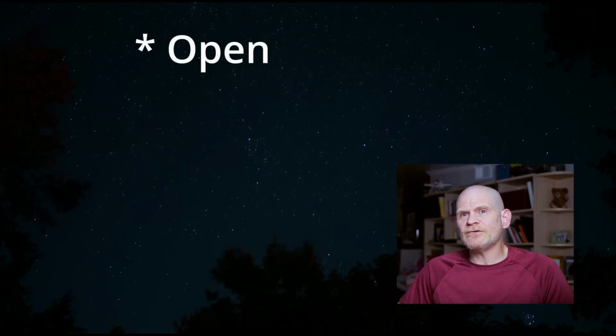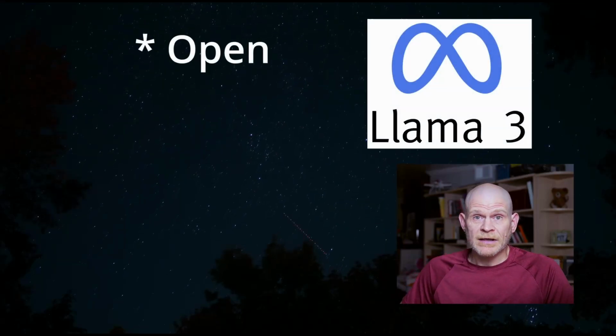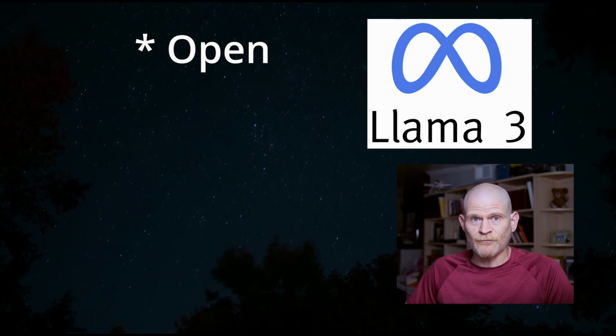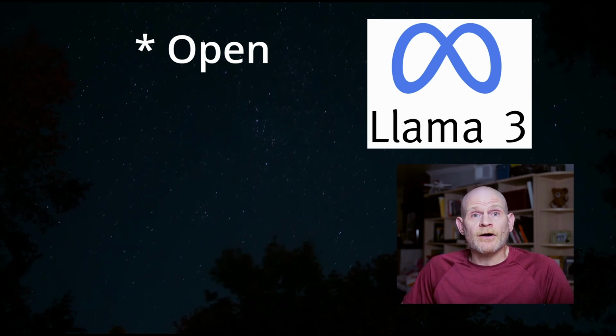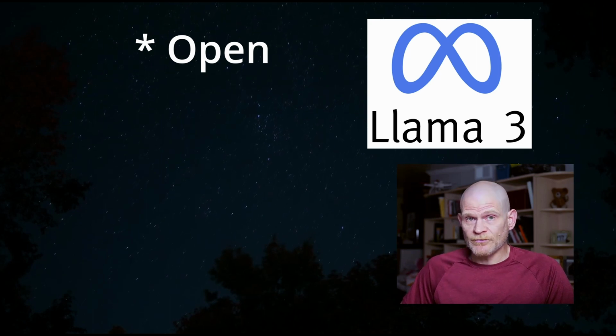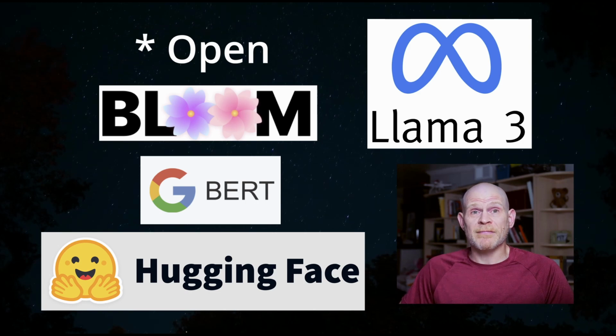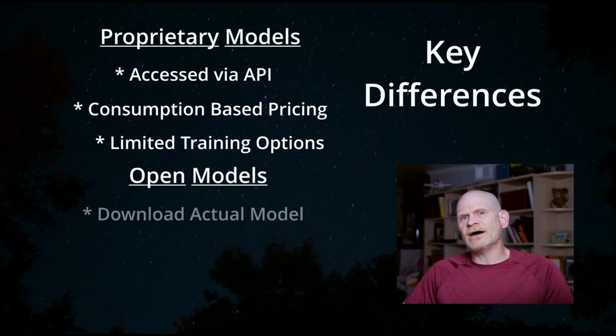Next, you have open models. There's one particular major model here, Meta's Llama 3. It outperforms GPT 3.5, but it trails GPT 4 with regard to performance. There are many other models of various sizes and purposes, notably Bloom and BERT, and Hugging Face will overwhelm with over 600,000 models available.